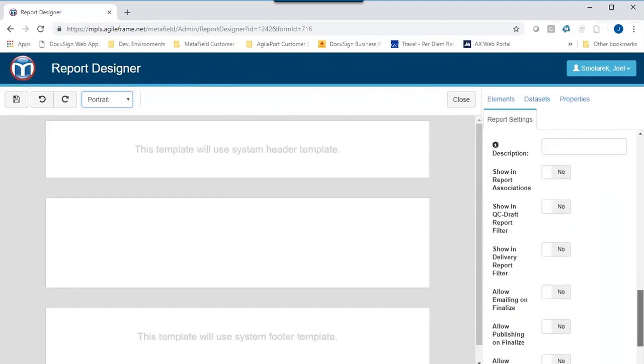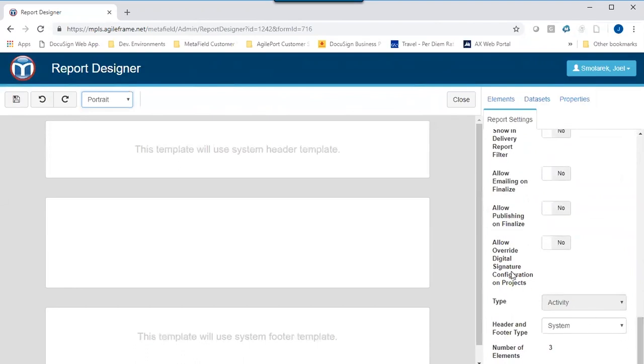The ones that are different regarding the do-it-yourself reports here is you have the ability to see the number of elements. A key thing about the report design is this element count at this time needs to be below 500, and I'll talk about elements a little bit later. It'll also show you what type of report template this is, whether it's an activity, LIMS, or safety. Those are the three areas where you can create do-it-yourself style report designs.